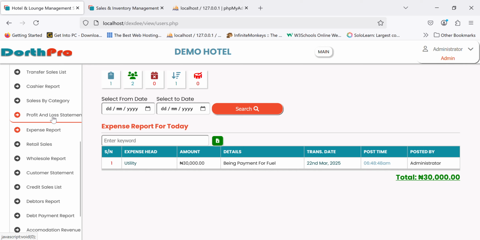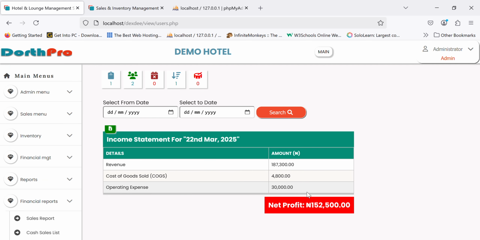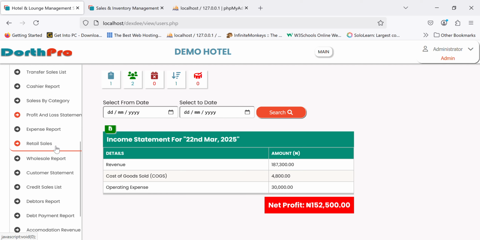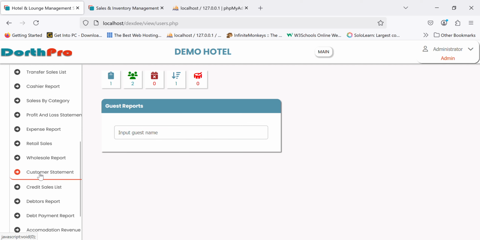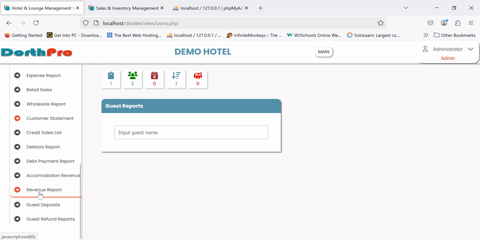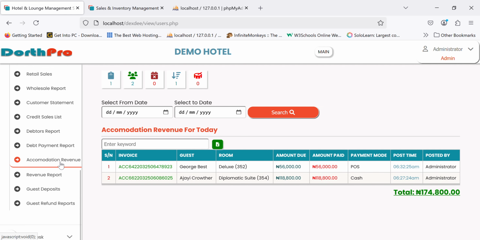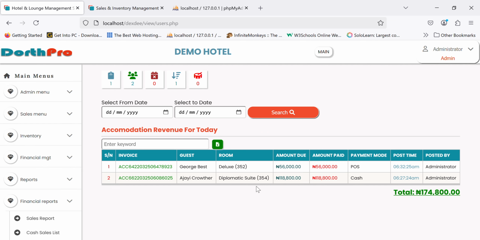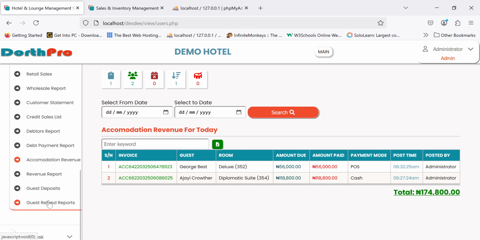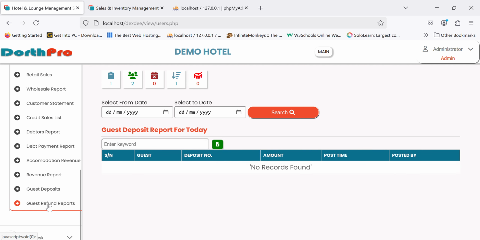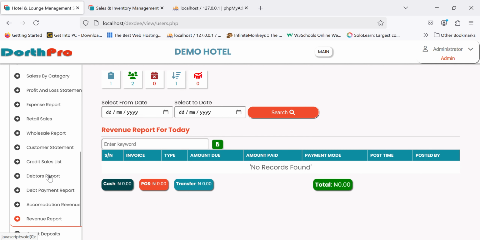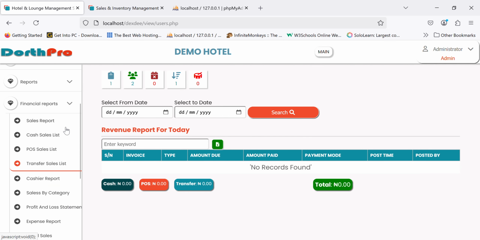But if you now look at our profit and loss, okay, it was 30,000 I added. So if you look at it, operating expense 30,000. So our net profit now is 150,000. So you can add whatever expense you want to add, right? So we have our customer statement, that's for those people that don't really need it. So we have accommodation revenue, which shows you the revenue that I've gotten from accommodation, all the money that was paid using accommodation, just like we have sales report. We have guest deposit, we have guest refund report. Remember, if you refund money, it shows you all of this. Okay, so that's basically for the financial report.